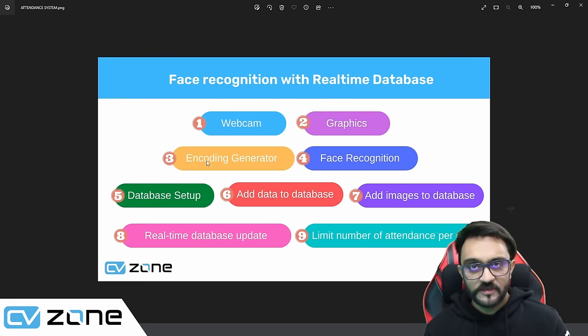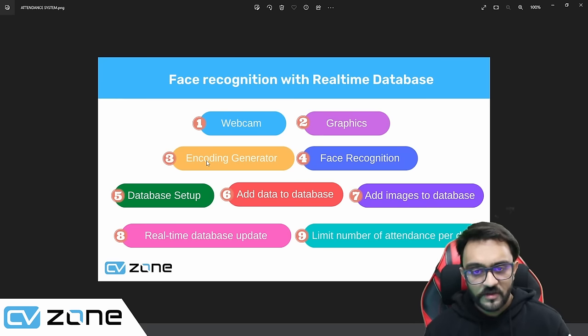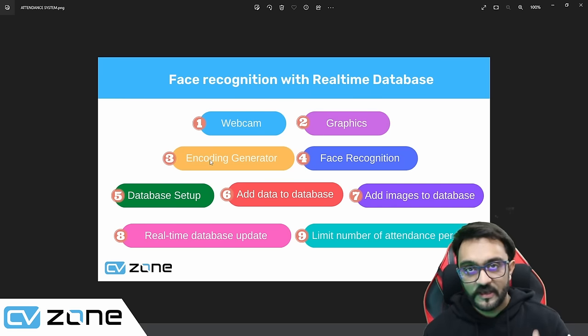This has to be done once. For example, if you have three faces, three students, you run it once and it will generate the encodings for all three of them. Whenever you have a new student, you will have to create the encodings again, so you'll have to update them. So you will run this script, and it will be a separate script.